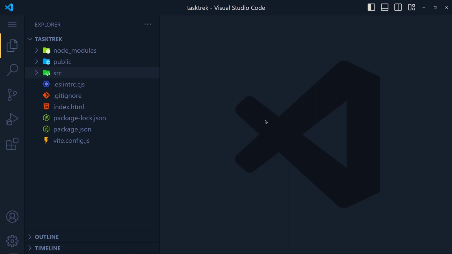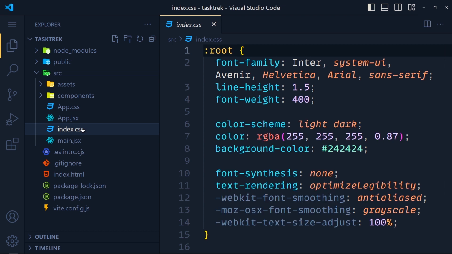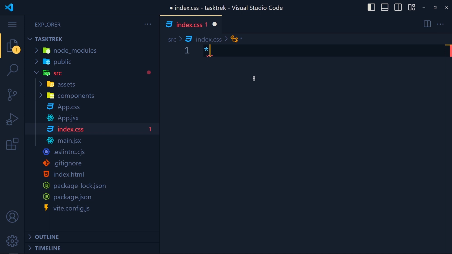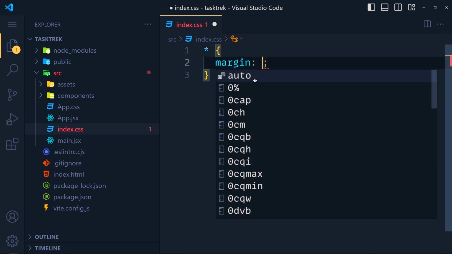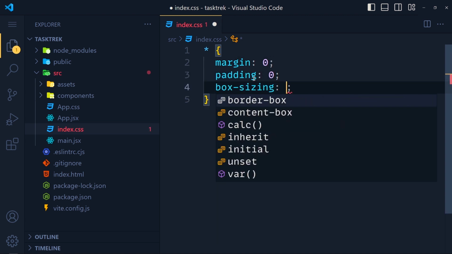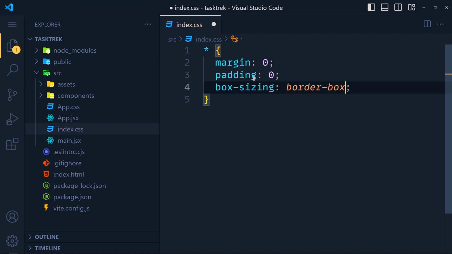So back to VS Code, and first of all, we will reset all the predefined CSS for all elements because we know some margin and padding are already added by the browser to some elements. We need to remove that. So in the index.css file, we remove all predefined styles and we add star for all elements, and inside this, first we set the margin to 0, padding to 0 and box sizing to border box. These are all CSS concepts that I think you already know.